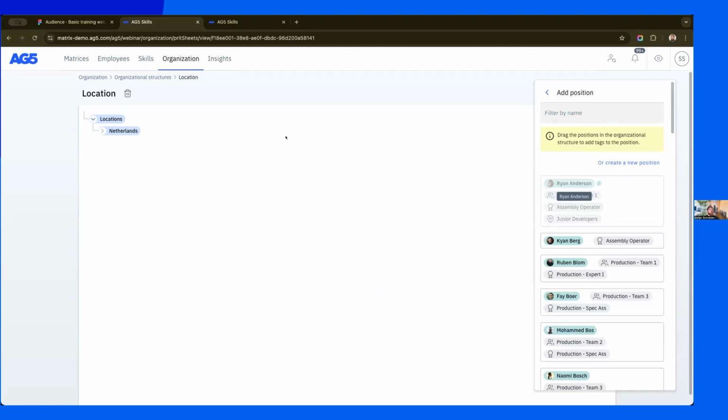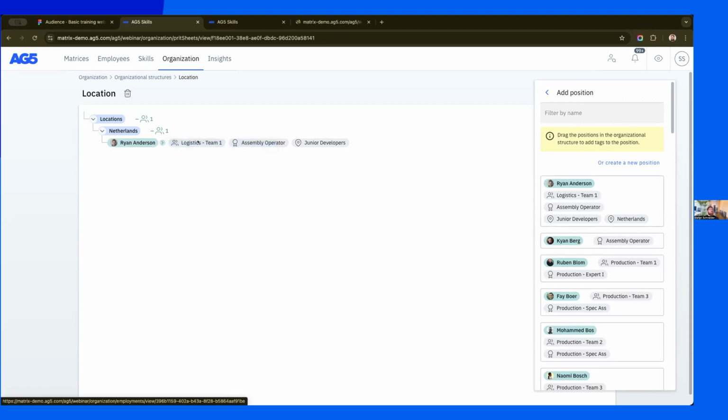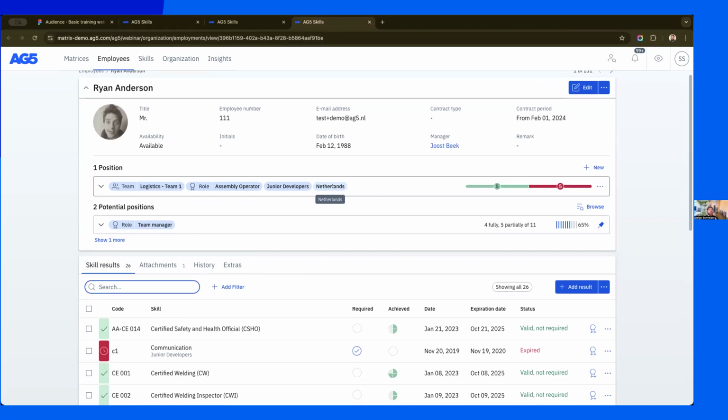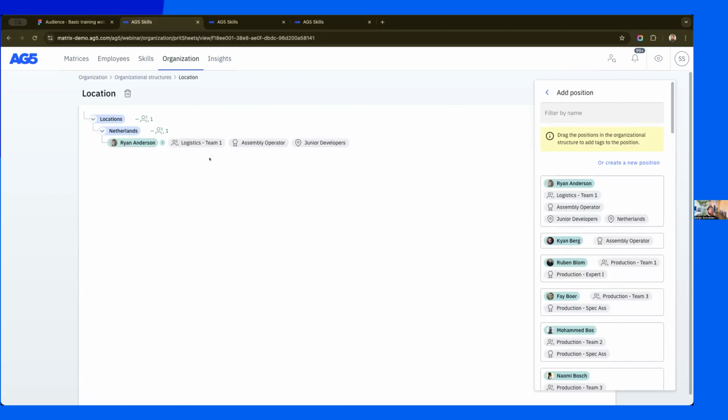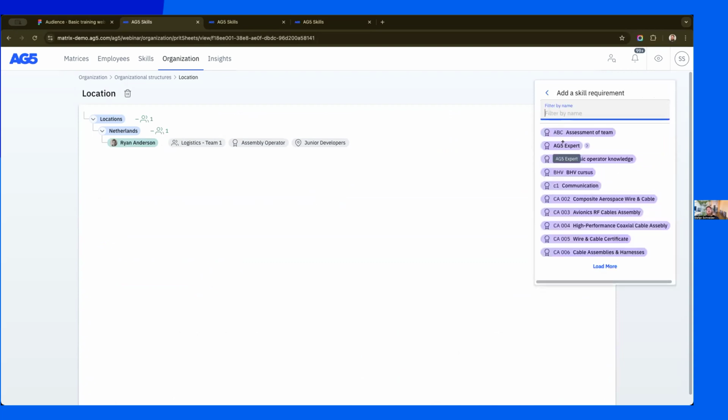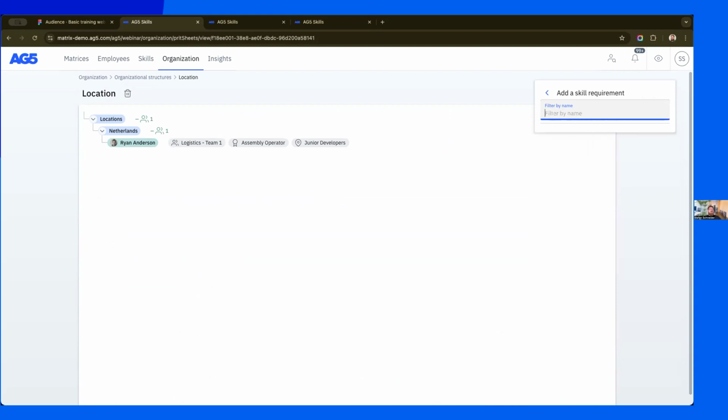So if I drag and drop Ryan into the Netherlands, that means now that Ryan, if I have a look at his portfolio page now, all of a sudden also has the position tag of the Netherlands in here. And the next step, of course, that I would want to do, I want to add a skill requirement. Of course, now Dutch as a language would be nice for the Netherlands, but I don't think we have this in here as a skill yet.